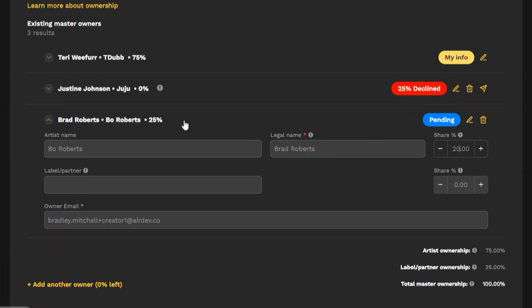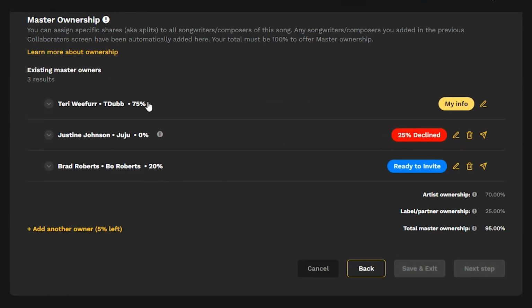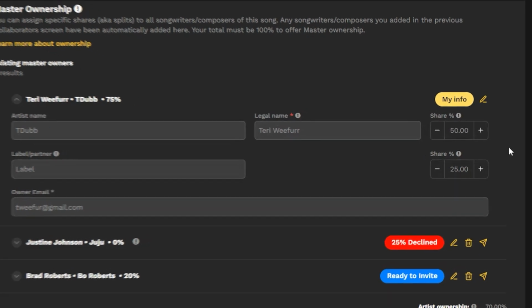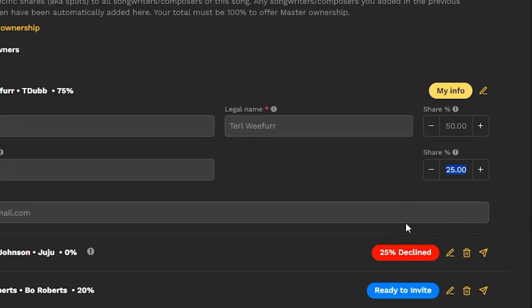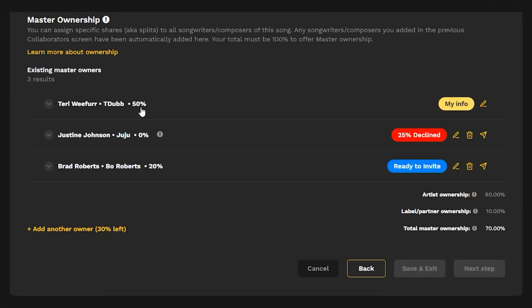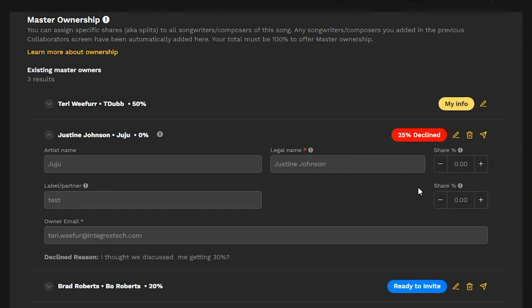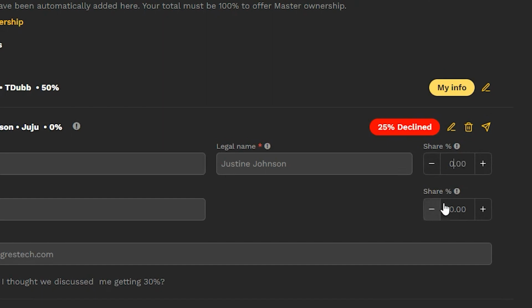I'm going to give this third user 20%. I only have 5% left to add, so I still need to make some changes here. Let's give them 10% and this one 40%. Now we're back to 50%, 20%, and I have 30% left to add, which is theoretically, in this example, what this user should have gotten. So I'm going to click them and re-enter the new amount, 30%.